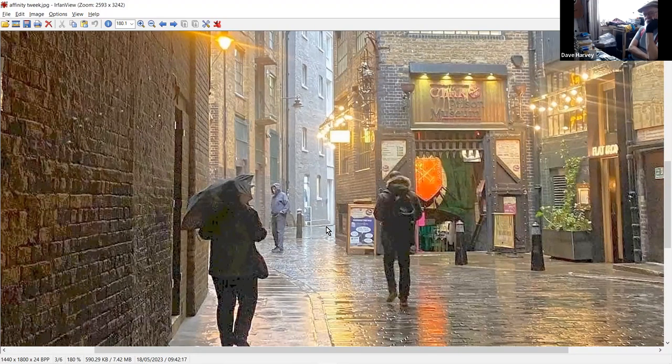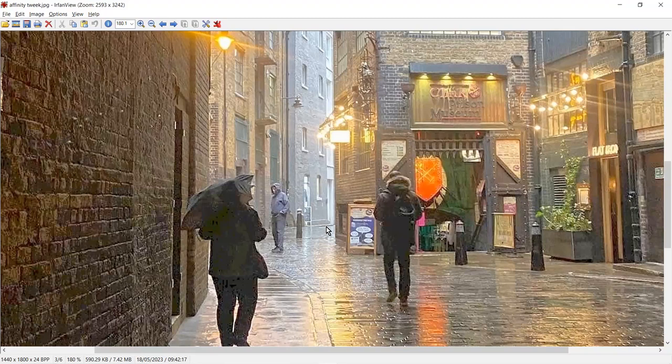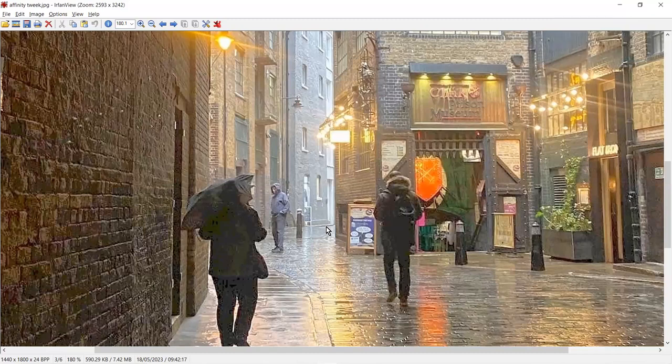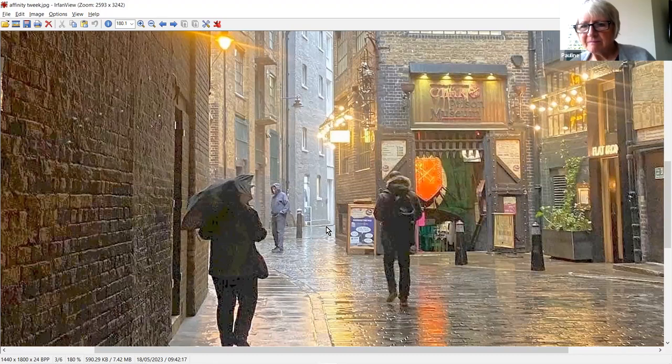Does that say something prison museum? Yeah, it does. I was just looking at that. Okay, it's called the Clink. It's the Clink Prison Museum. So we've now got a title for it.